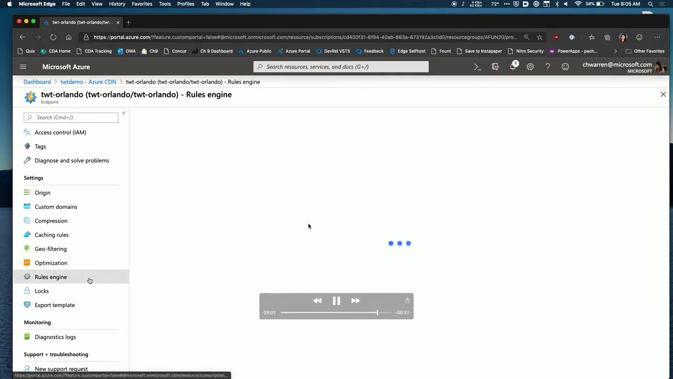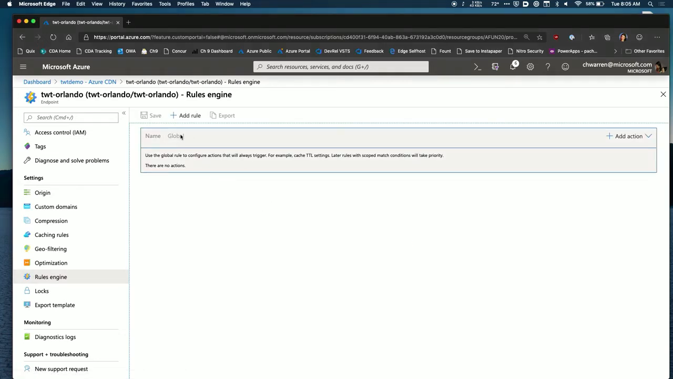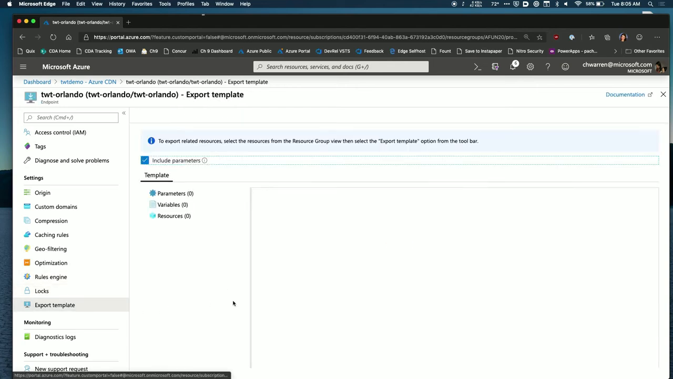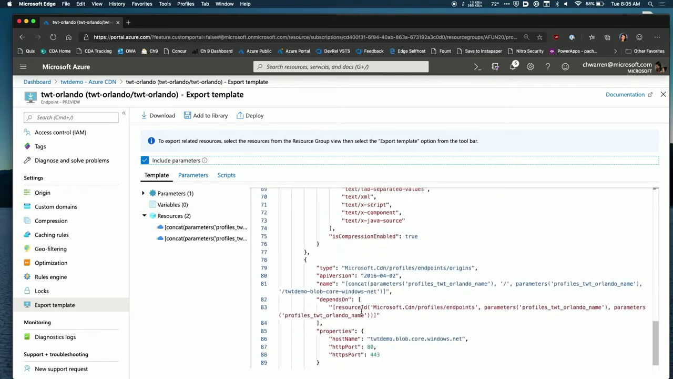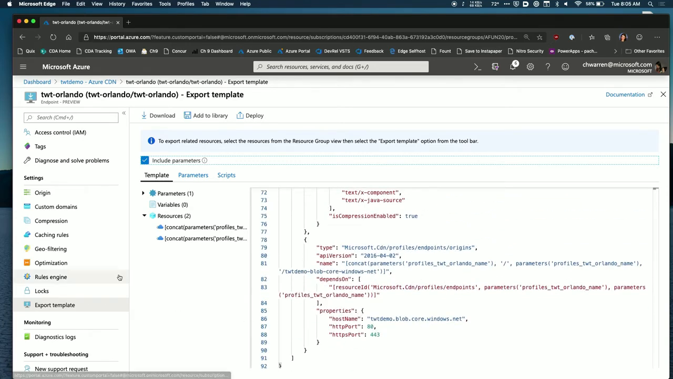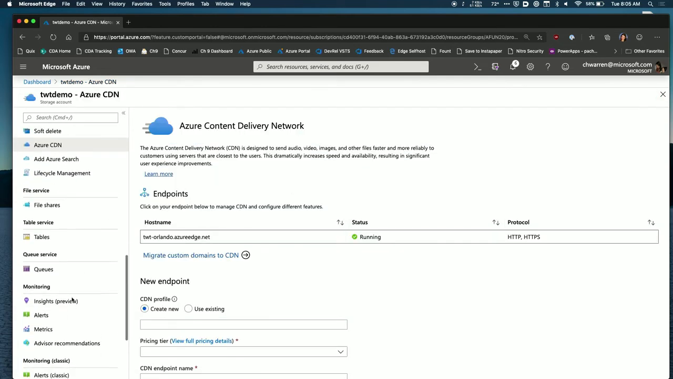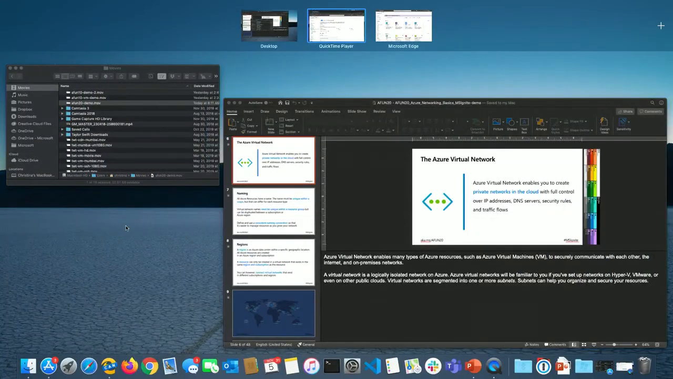And we have a way you can optimize. Right now, this particular CDN is going to be optimized for web delivery. If I wanted to create custom rules, I could do that too. And if I wanted to export this template so I could reuse it later on, this is where I could export my ARM template. That's basically just the process of creating a CDN connected to a storage account.